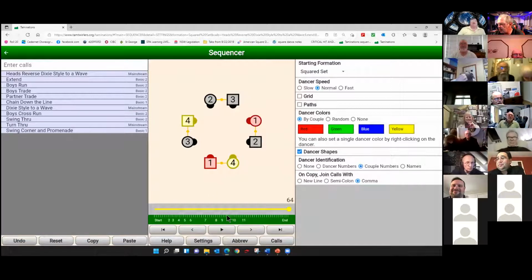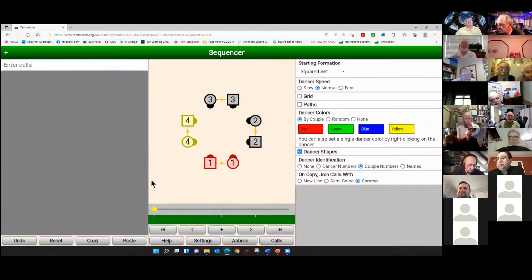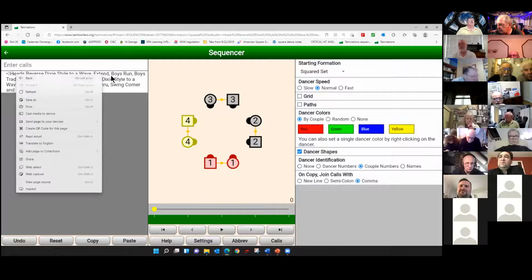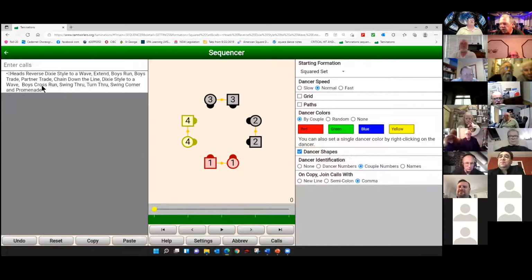Okay, so in this case, I'm going to start with the heads doing the action. Let's just reset everybody here. You have one in the chat about a reverse Dixie style to a wave from a starting double pass through if the boys are in the middle.